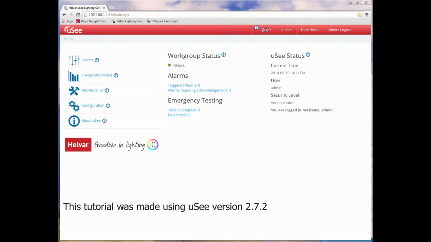Welcome to this training video on uSee. In the session today, we are going to look at workgroup discovery and network settings. I'm already logged in as administrator. So the first thing we're going to do is look at the network settings.